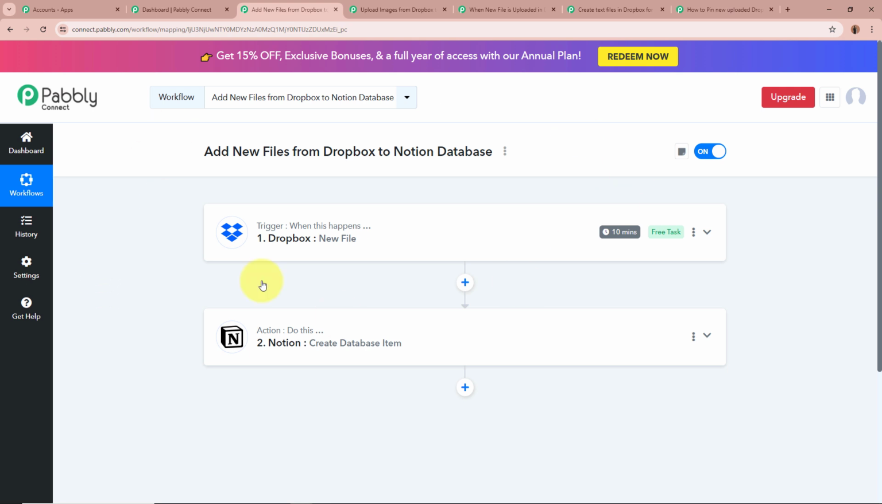So as we've created an automation with the name of add new files from Dropbox to Notion database, you can see there are 2 windows in front of you on your screen. One over here says trigger, the other says action. So trigger and action are the 2 most important steps of our automation process, because our process depends on these 2 concepts. Where trigger is going to say when this happens, and action says do this. That means our action is a response to our trigger.